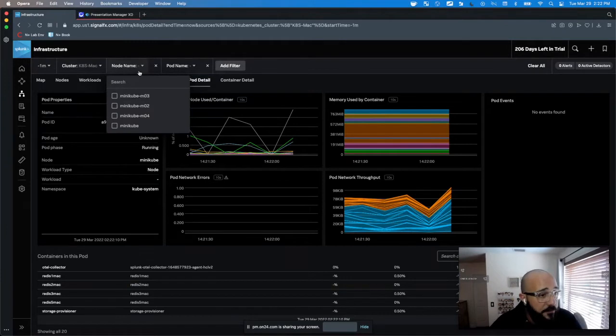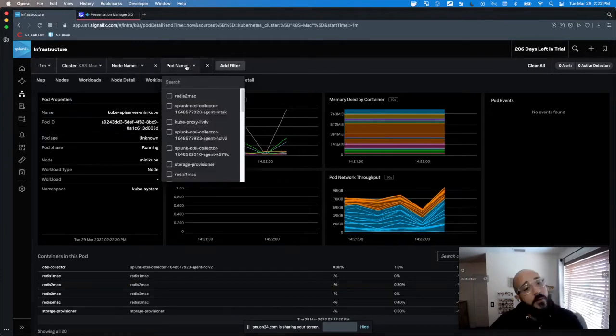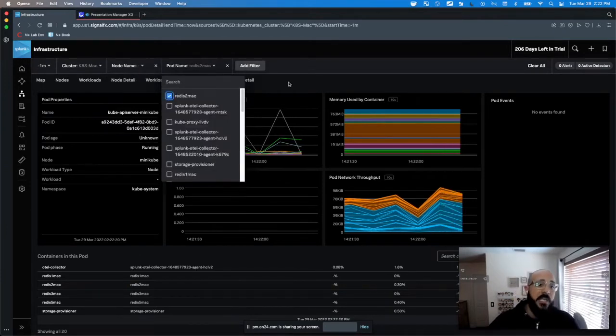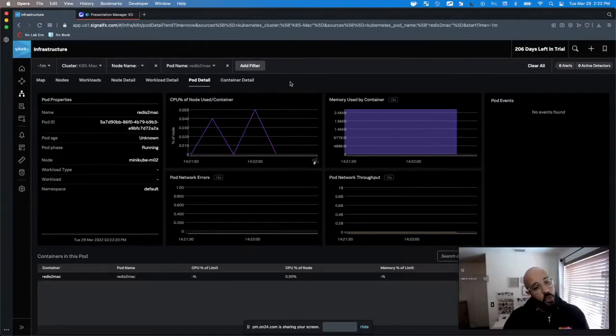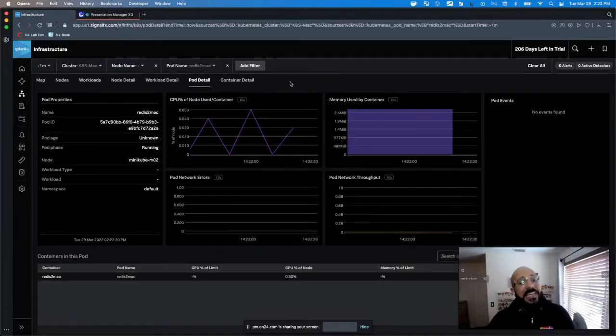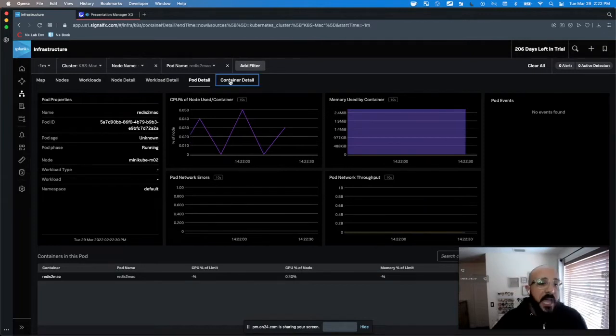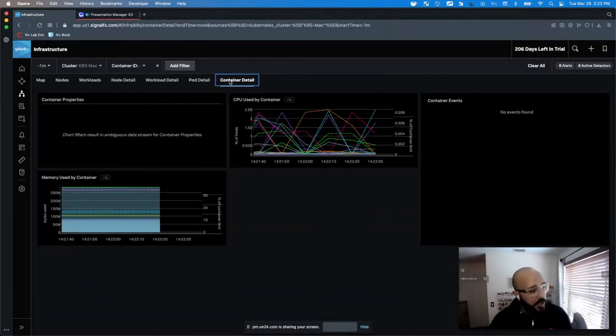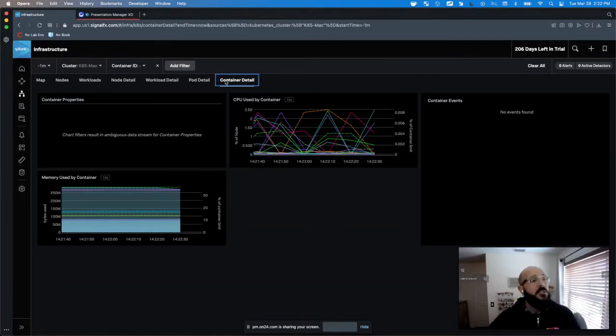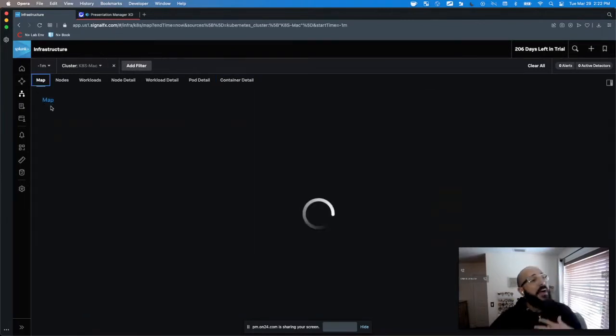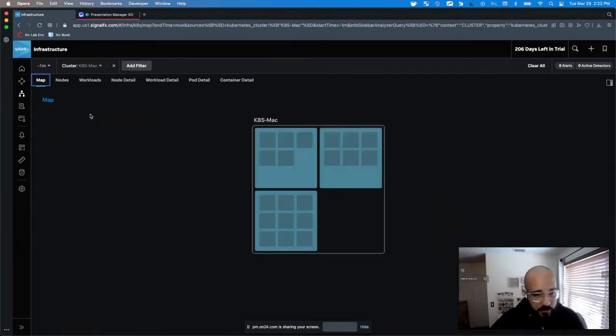If we choose to filter by node, if we choose to filter by pod, let's just say we want to only look at the Redis 2 Mac pod in specific and see how this particular pod is performing, we can do just that. And then, of course, we also have our container detail, right? So with that being said, I want to go back over to the Kubernetes cluster map, okay?